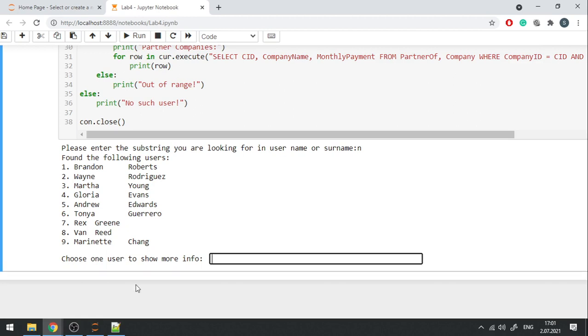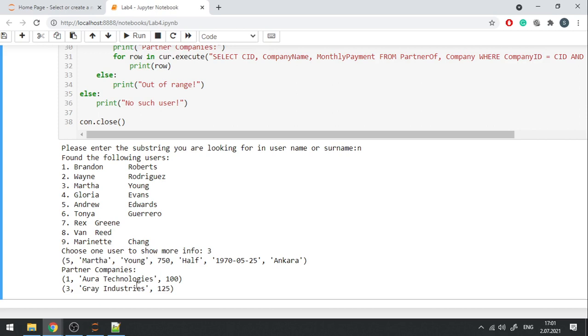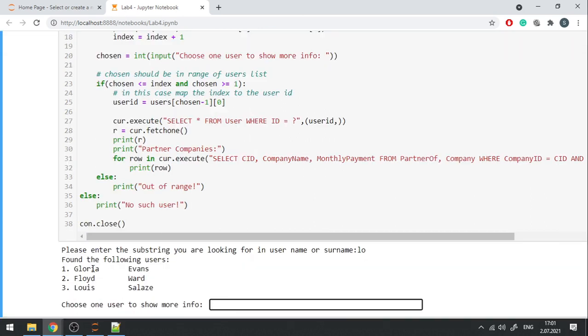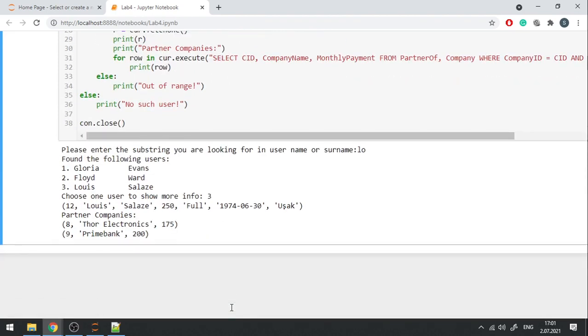For example, let's say for Marta, if I write 3 there, it's going to show more information about Marta. It's going to show the whole attributes, for the user table it's going to display the whole entry, and it's going to also find the partner companies of this user and show them. And if I run it again, for example, if I write LO, these contain LO, for example, Gloria, Floyd, and Louis have letters LO in them. And here, again, it does the same thing.